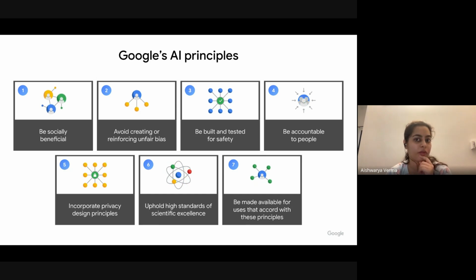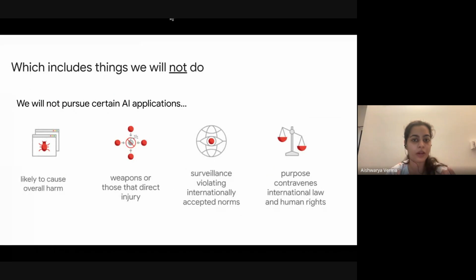They are kind of like a constitution that we try to follow, and it also includes what we should not do. So we should not pursue AI applications that are likely to cause overall harm, are related to weapons or things that directly injure, surveillance that violates internationally accepted norms, or anything that contravenes international law and human rights. So this is what we don't want to do. These are the AI principles that we released and we followed.